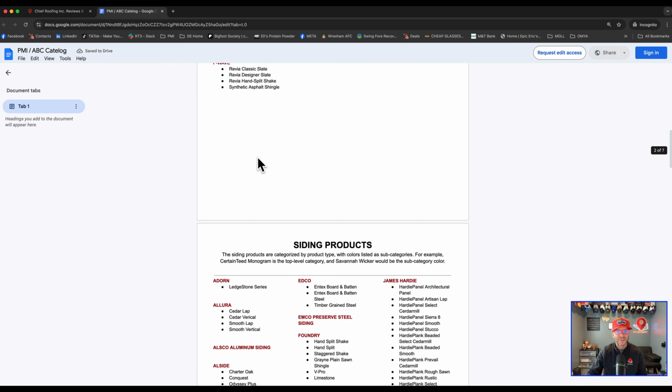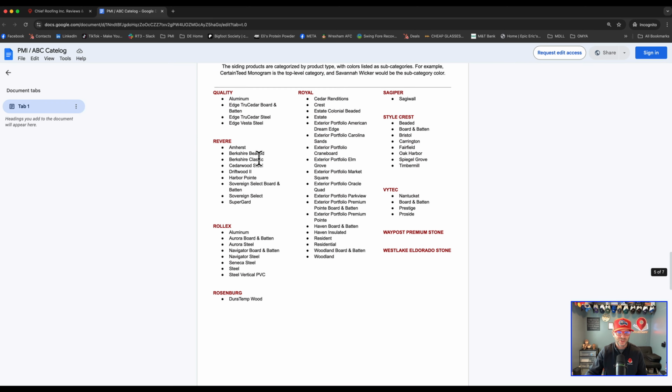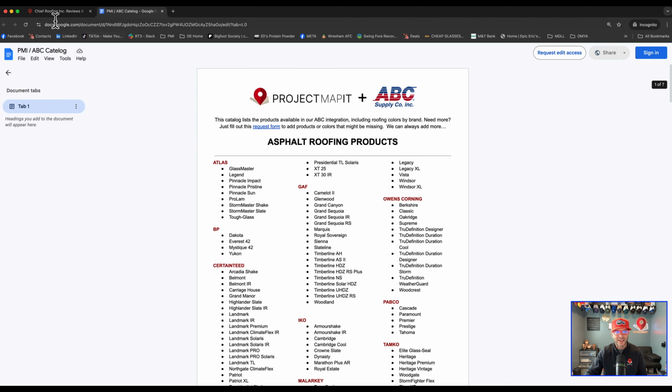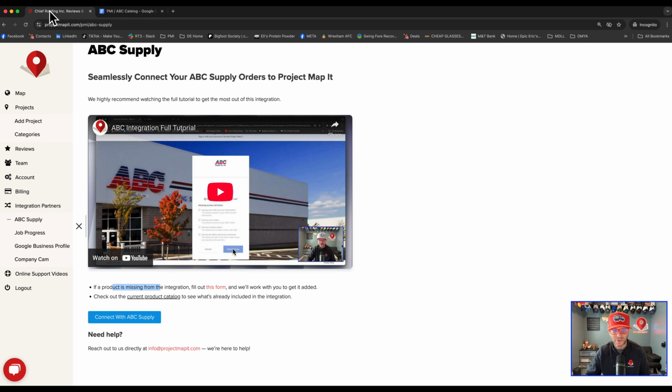There is a current product catalog. It shows you what we currently offer. The thing it doesn't have is we do have windows and doors. We just don't have it on this product catalog yet. It's a brand new integration, but I promise I'll update that. So let's just talk about connecting.